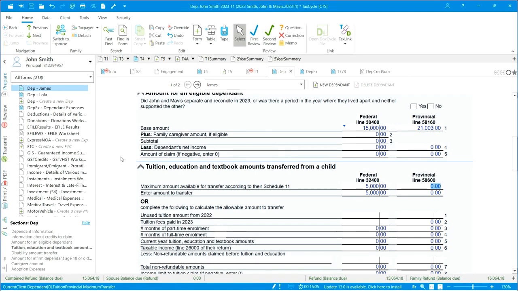Sometimes we have questions about when you want to do a full return versus a dependent worksheet. Really, you need to do it when you want to file a tax return for the dependent. That is number one reason to do it. It also allows you to see the calculations in more detail rather than just entering the amounts.